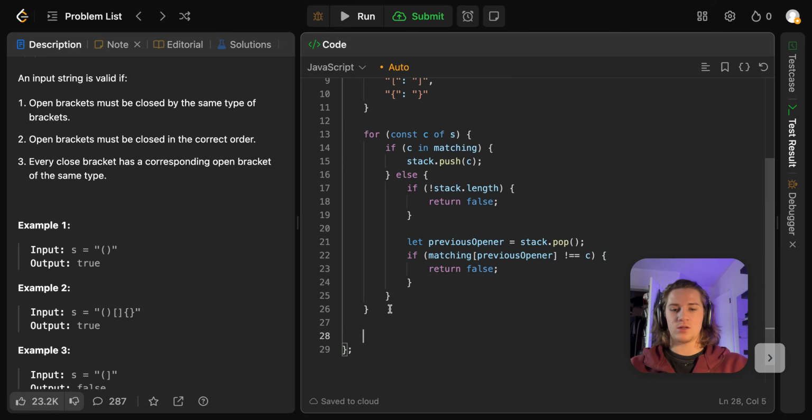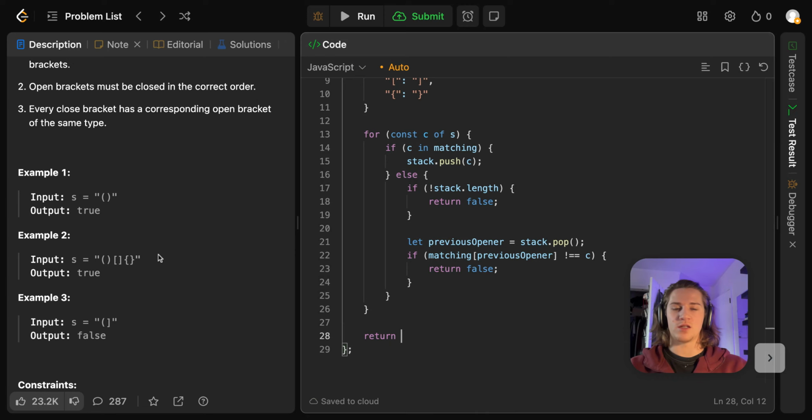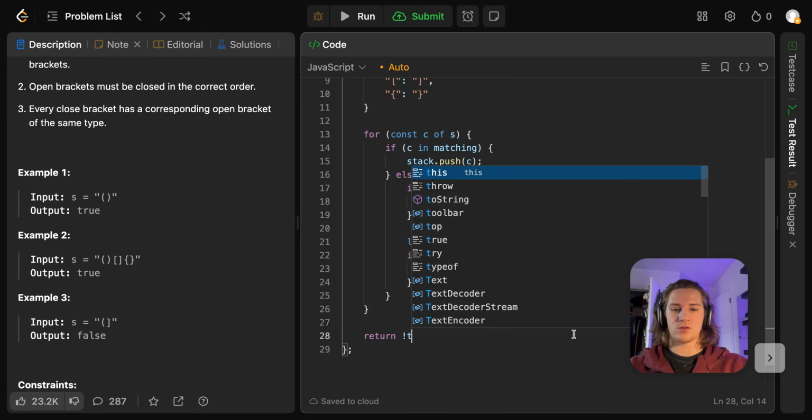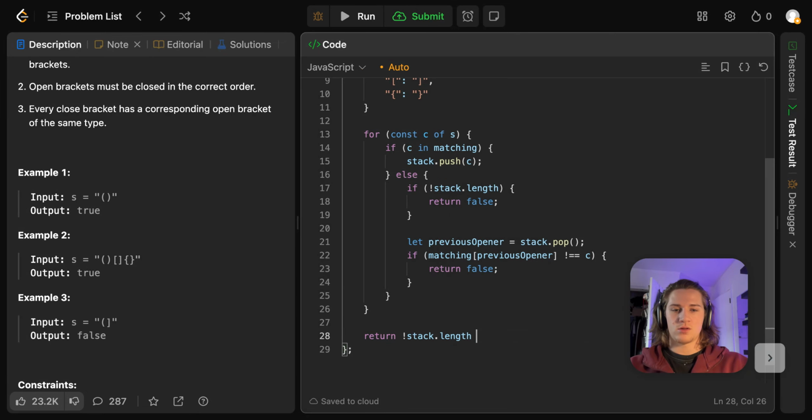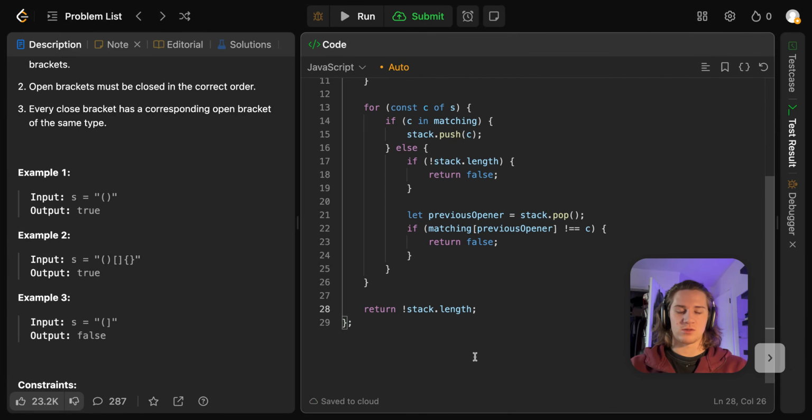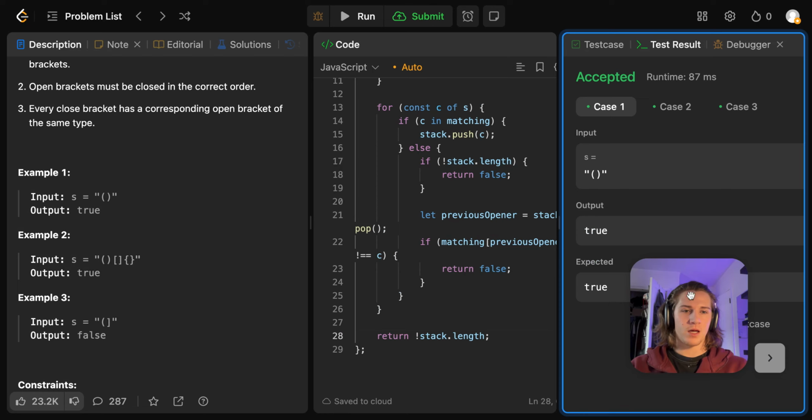Okay, and then at the end we'll just return. See if we have a match for each of these at the end of our stack popping, we should have a length of 0. So return not. So if the stack length is empty, it would return false, but we want it to return true because that means it's right. So we'll run it, and it works.